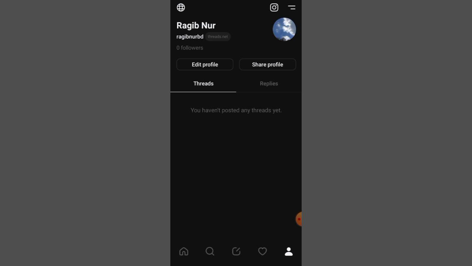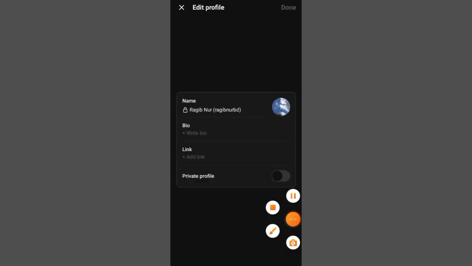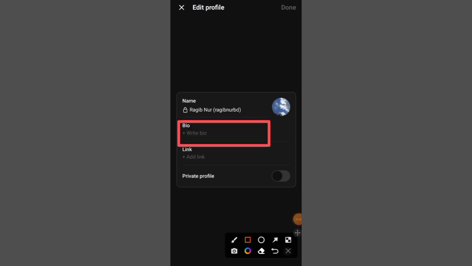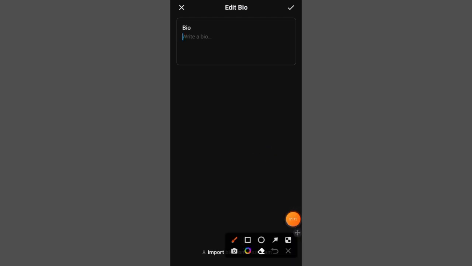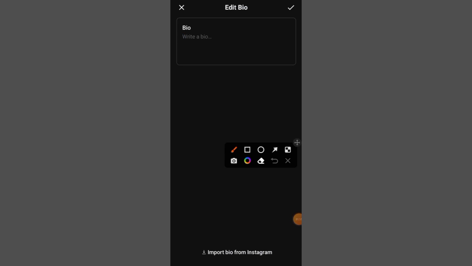So once you click there, then you will see here edit profile. So here you can see edit profile. So I'm gonna click edit profile and then click bio. Here you can see the bio option. Okay, so simply click on bio. Once you click bio, then you'll see the import bio from Instagram account. Okay, this one. So like this one.